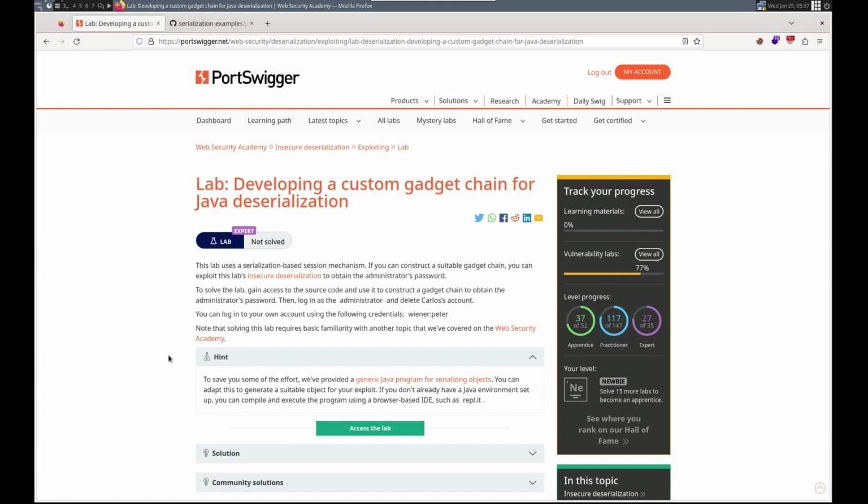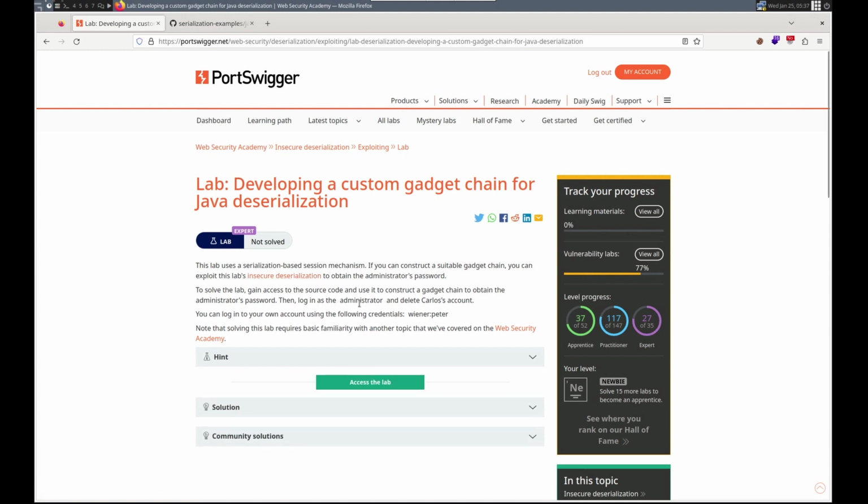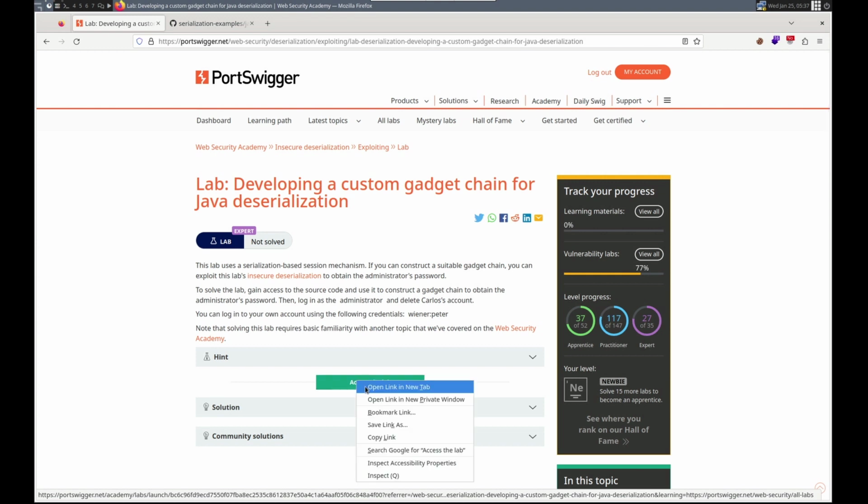Yeah, so this one is going to be, I expect this to take quite a while to do. Creating a custom gadget chain is not an easy process, so I do expect this to be a long one. Let's get going.